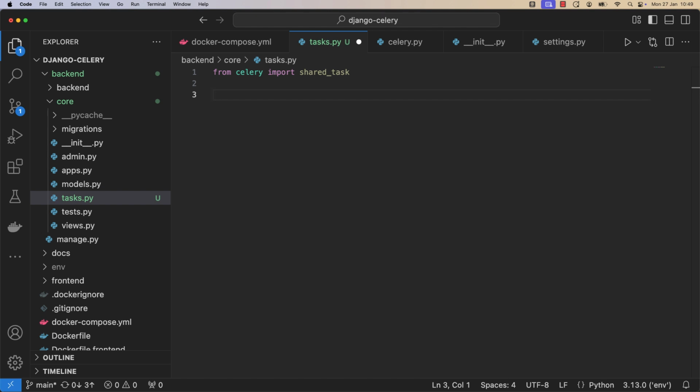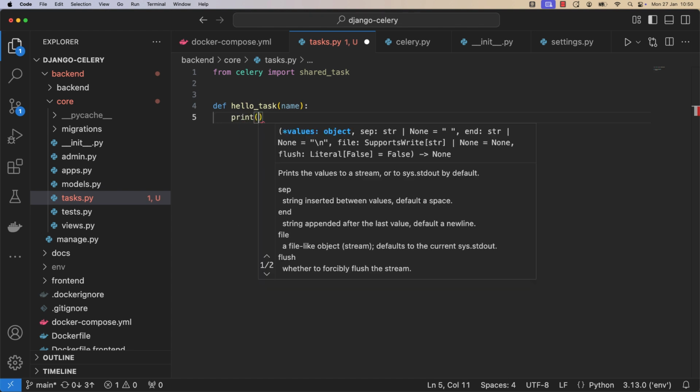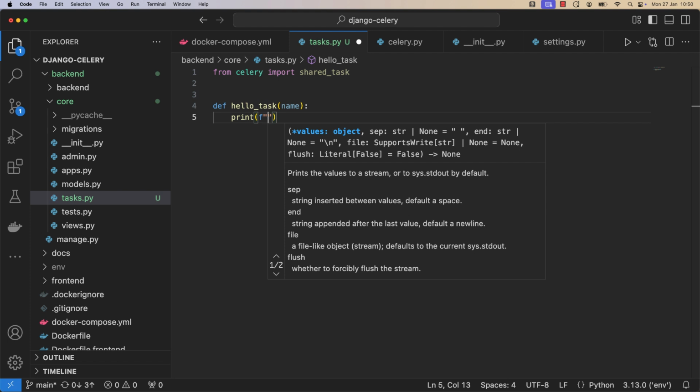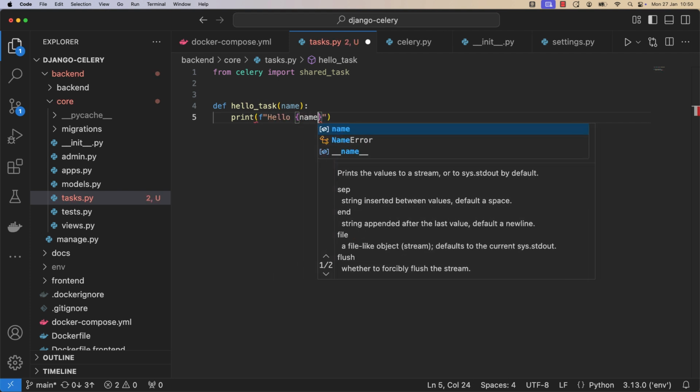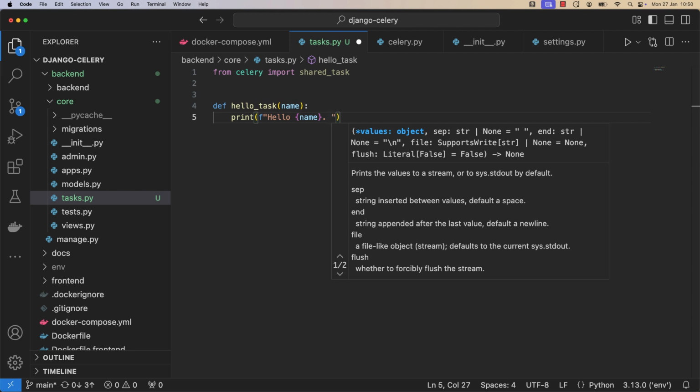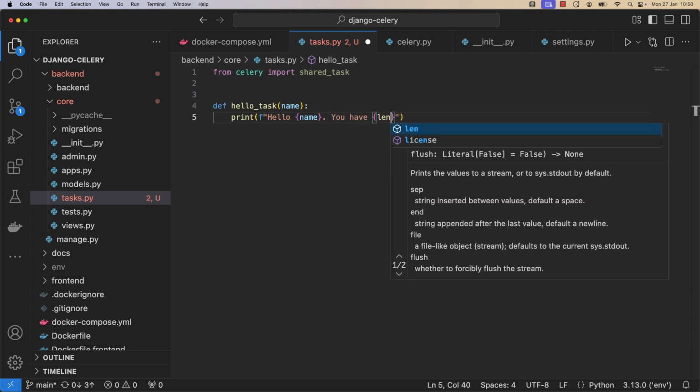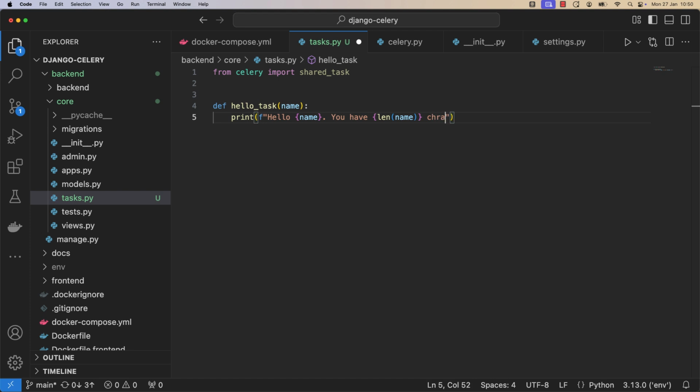Okay, so now that I've imported the shared task decorator, I'm going to type a task called def hello_task, and it's going to accept one parameter called name. And this is just a classic Django function. So this is where you would execute the code for the task. So I'm not actually going to execute anything interesting. I'm just going to type print and then a formatted string literal here, hello, name, and we'll just do a little bit of code here. So we'll do you have, and then len(name) characters in your name.